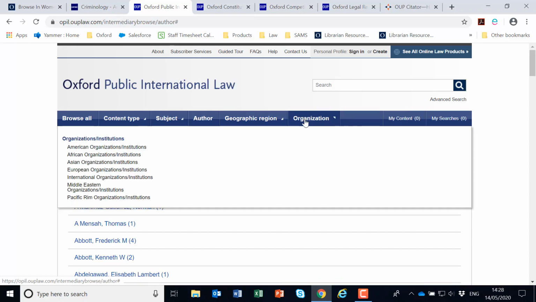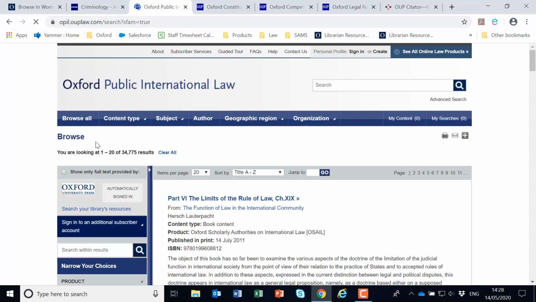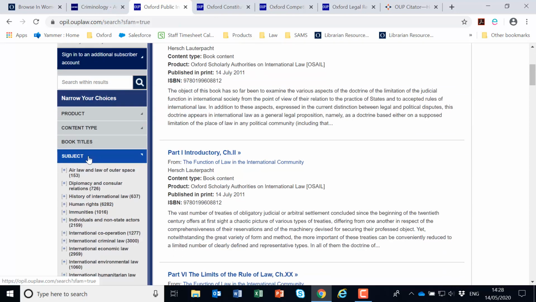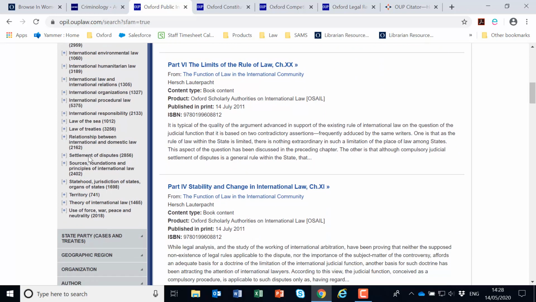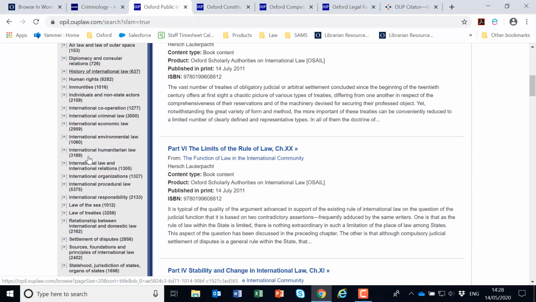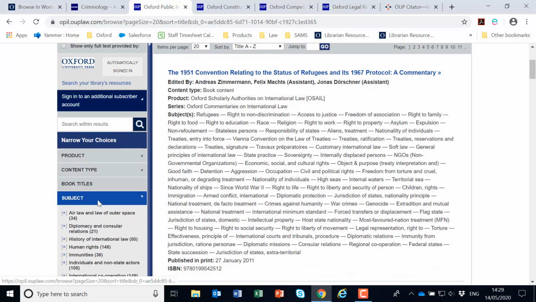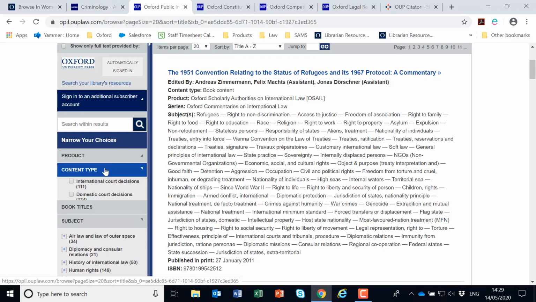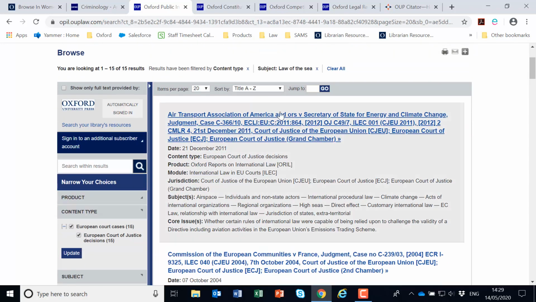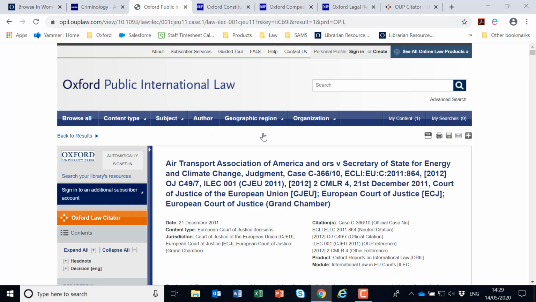The sophisticated platform allows you to either refine your search from the start or by narrowing your choices as you progress with a search. For example, selecting Browse All brings up every article in OPIL. Next, I could select Subject, Law of the Sea, and then I could select European court cases in the content type. Clicking on the hyperlink to an article takes me directly into it.